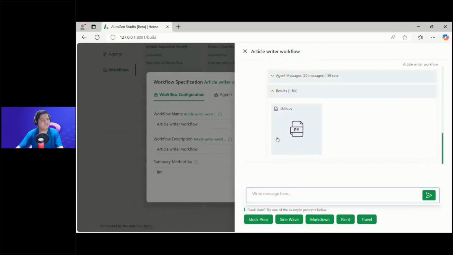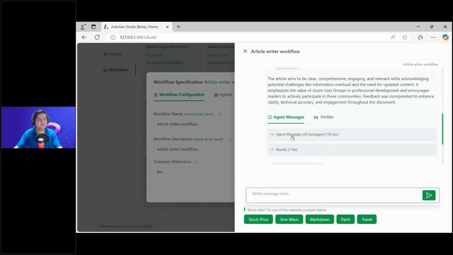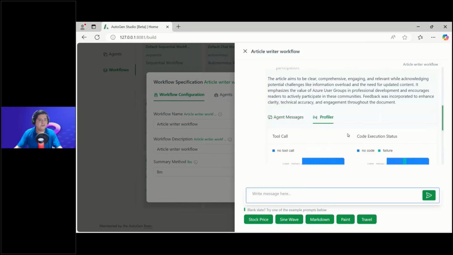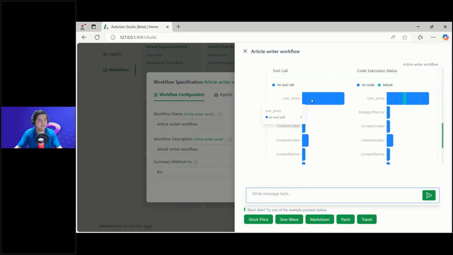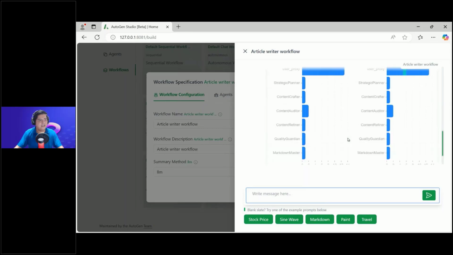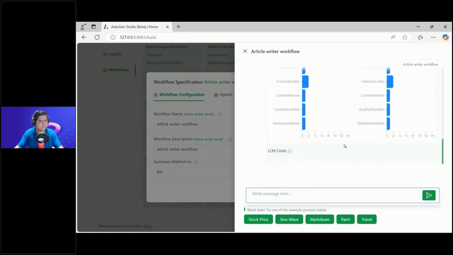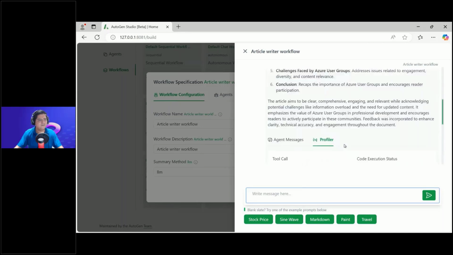If we return to AutoGen, we can see that we have a successful response. You can see that 20 messages were generated in this conversation. What does this mean? Well, if we go to the profiler, you can see all the different agents that were used as part of this conversation. You can see if some agent has an error, we can see that we have one agent that has a failure, and you can even see the LLM cost. I don't know why it is not showing it, but this is all the information that you have.